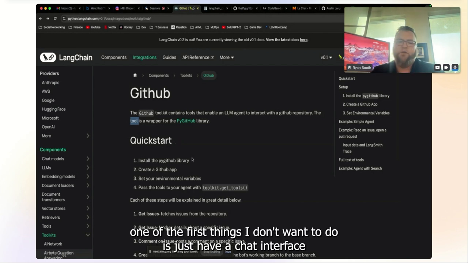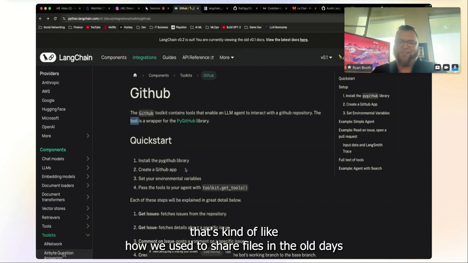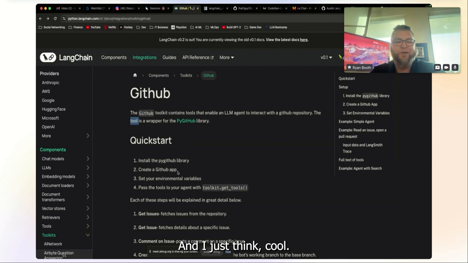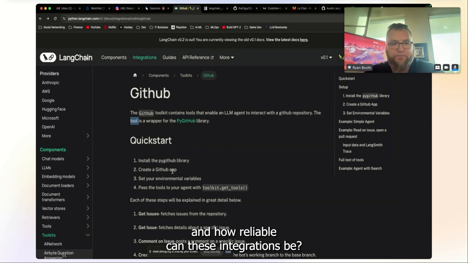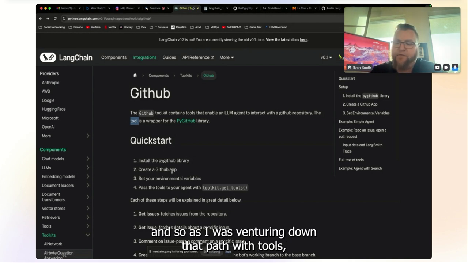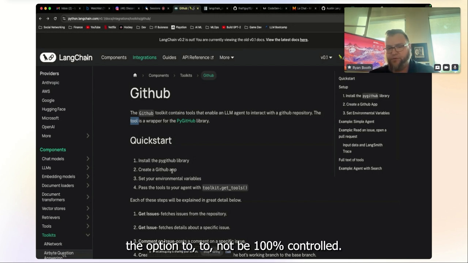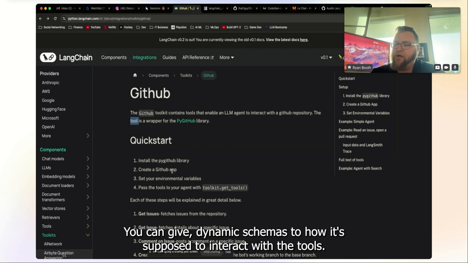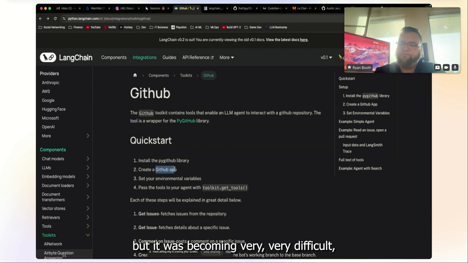One of the first things I don't want to do is just have a chat interface where you copy code out and dump it into your terminal. That's kind of like how we used to share files in the old days before repositories came out. That just ain't cool. So we need to build these integrations, and the question is how reliable can they be. As I was venturing down that path with tools, it was nice that they have the option to not be 100% controlled. You can give dynamic schemas for how it's supposed to interact with the tools. I'm getting a little ahead of myself, so I'll cut that off. But it was becoming very difficult and time-consuming to build integrations.